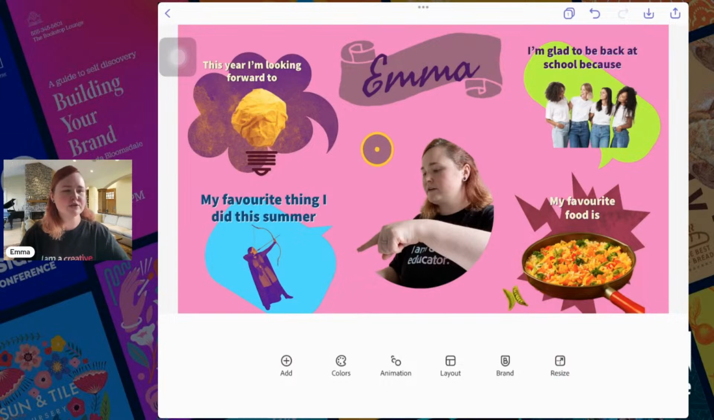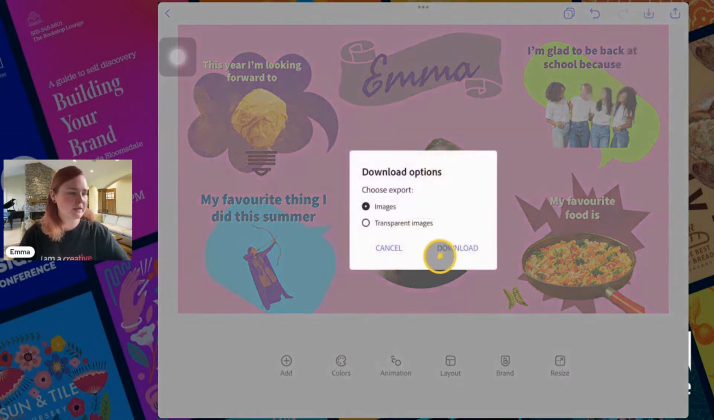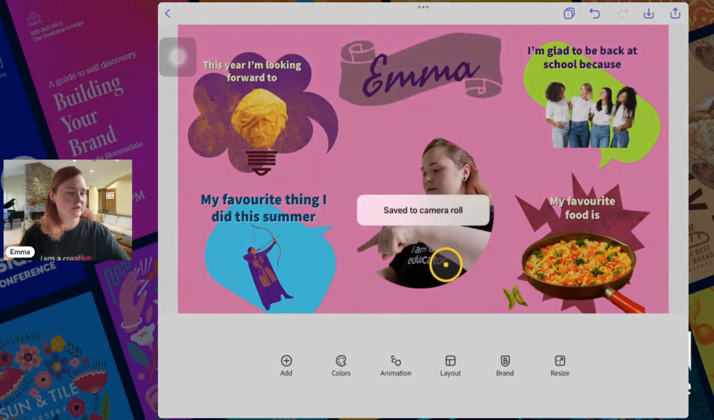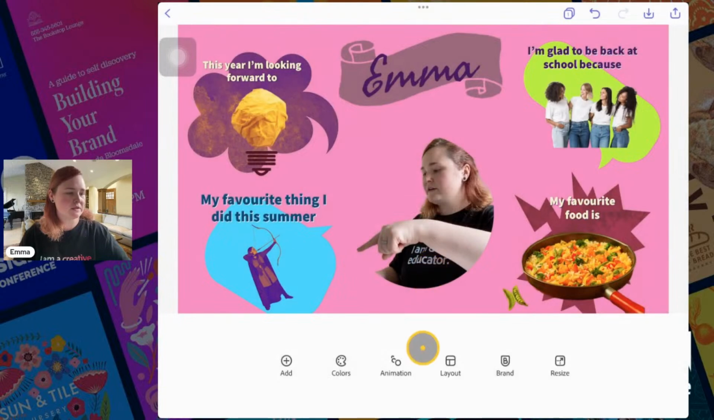And again, you guys can do that. You can get the idea, repeat the process until you have all 4 done. Save to camera roll. So that's our second one done. Let's tap on our image.